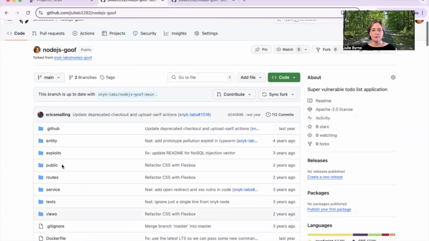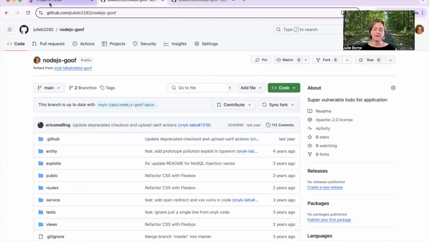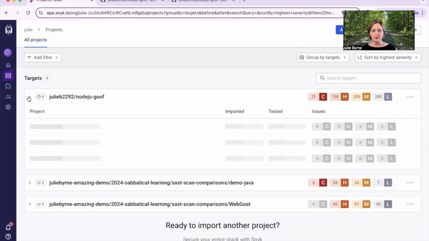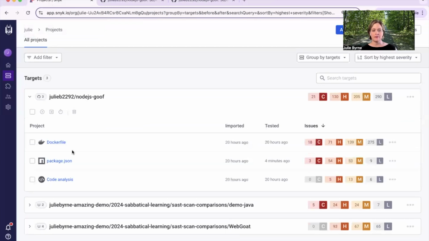We're going to import that project into Snyk, and I've actually already done that for the purpose of today. We can see this Node.js goof project has been imported, and now we see 3 different projects created. One for the code analysis, one for container vulnerability issues, and one for our open source dependency issues that we are uncovering via the open source test.